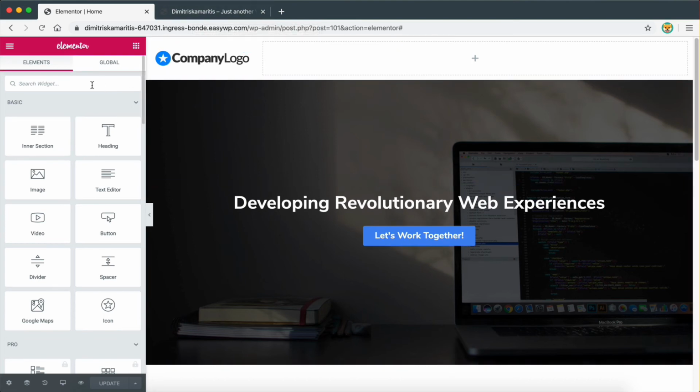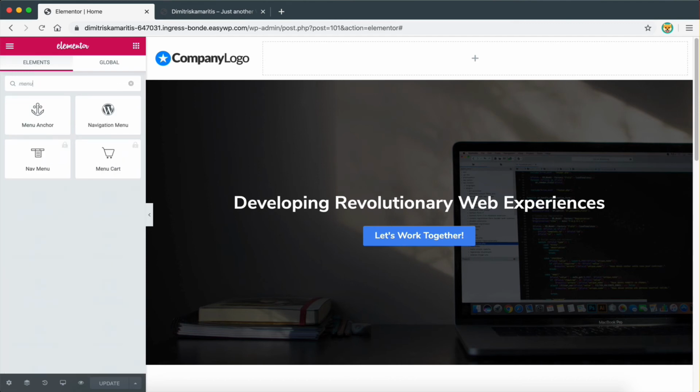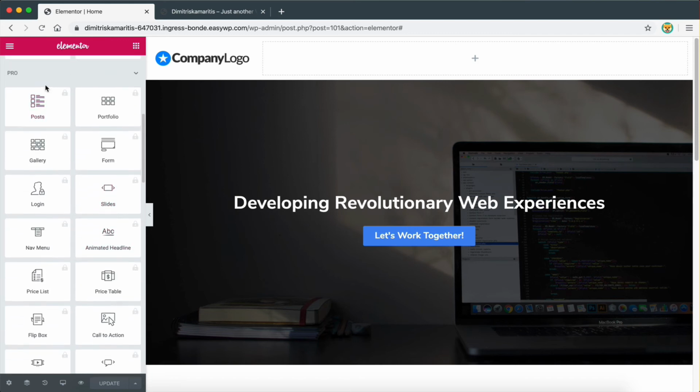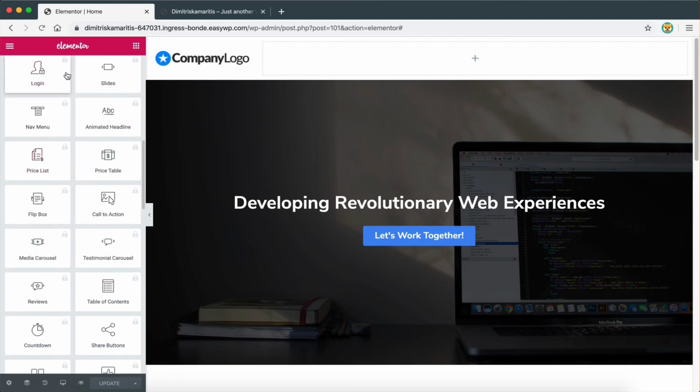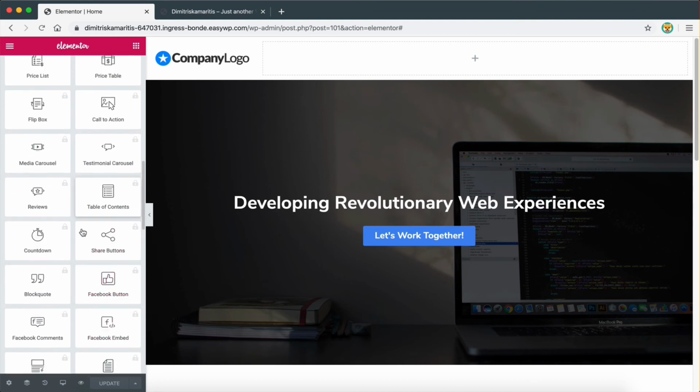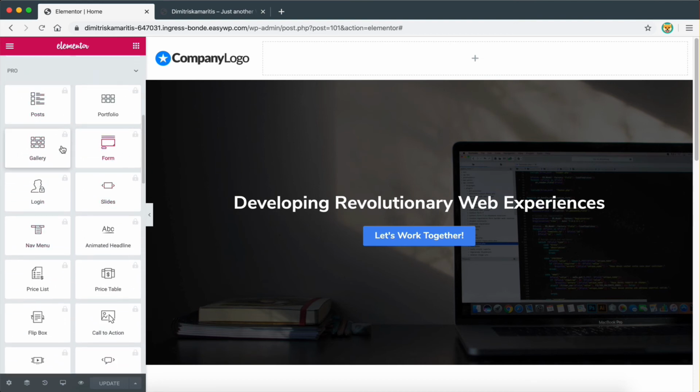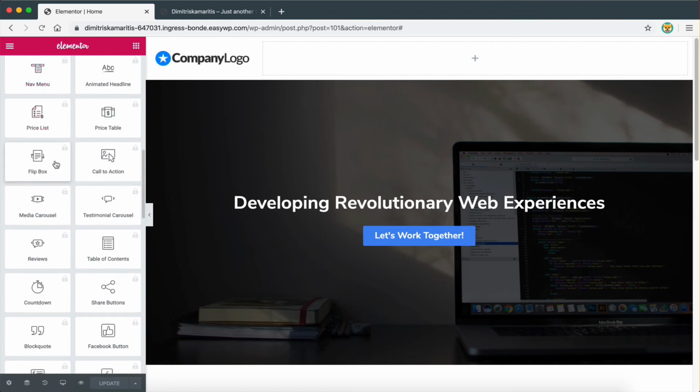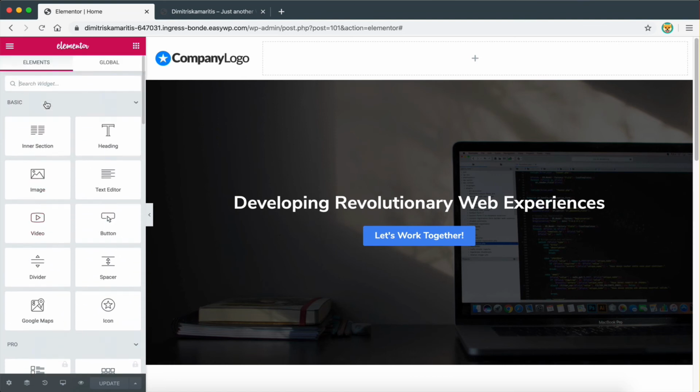So in order to add a menu, I'm just going to search my elements here for a menu. And we do have a navigation menu element, which is actually provided by Elementor. But this is only for the pro version of Elementor, which I highly recommend you guys invest in, because it gives you so many different powerful plugins. As you can see, all these are on the pro version. So there's so many really useful plugins, such as forms, galleries, login forms. There's so many different things you can add using the pro version.